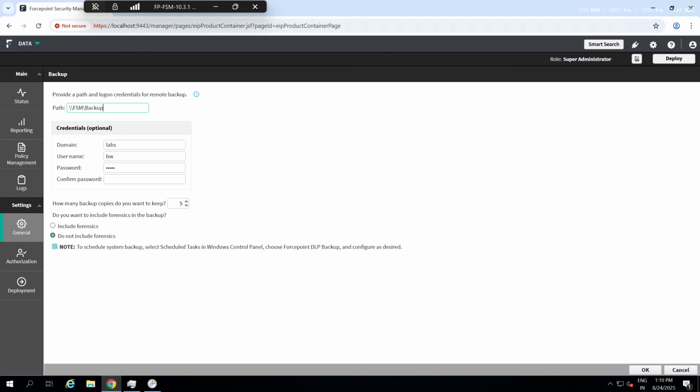So just ensure wherever the path is, it should be reachable from your FSM server. That's why I've created the backup locally. As per the best practices, it should be somewhere not local on the server, so that just in case your application or your server crashes, you have a backup somewhere where it can be retrieved from. Moving ahead, you're going to provide the credentials. Since it's a local share, obviously I'll have the permissions. But if it was somewhere across the network, we'll have to provide the account which should have the access.